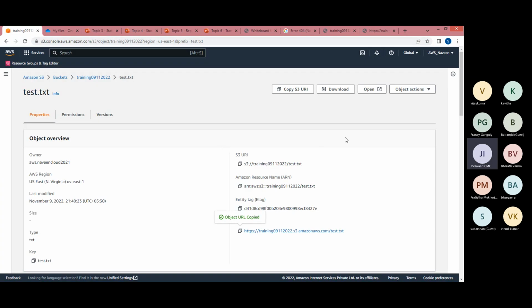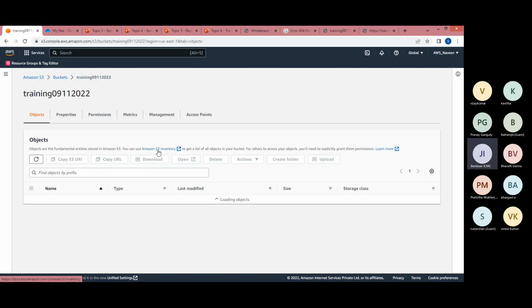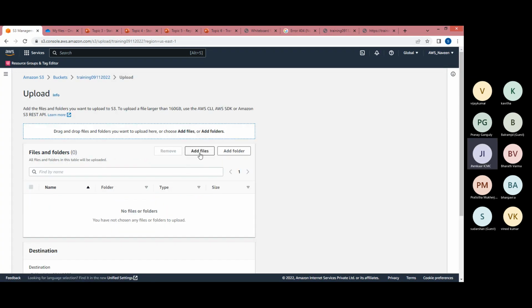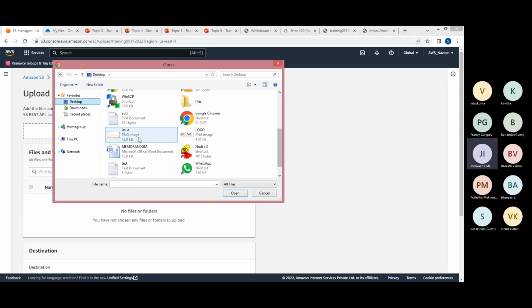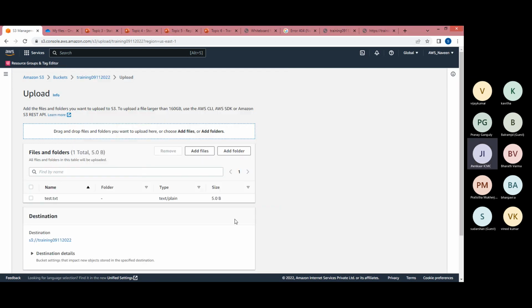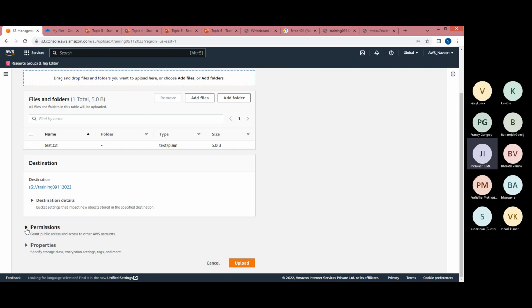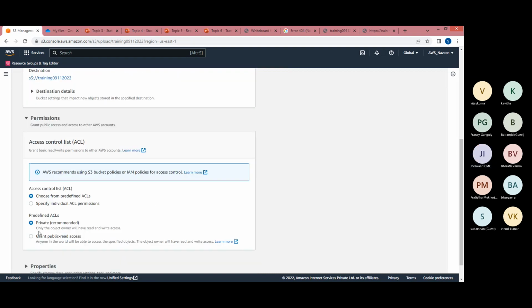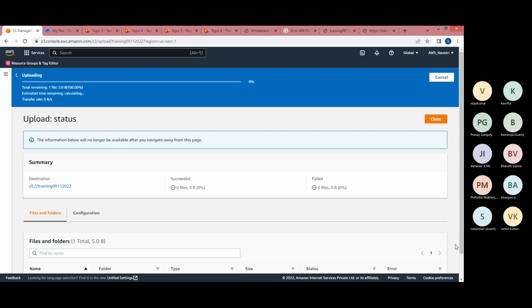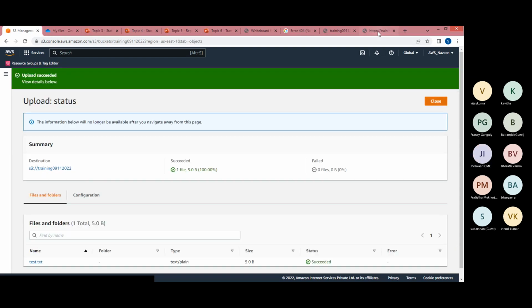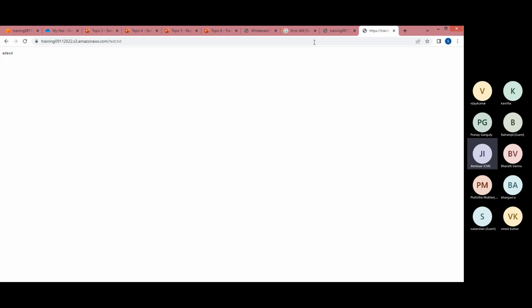Now, let me try to upload another object, right? I mean, the same object. So this is possible. I think yesterday we have seen it. So let me click on upload, add file, go to your file and click on test.txt, and also you need to give the public access permission, and click on upload. Things are done. Now, if you just refresh this one, then you will be able to see the content which I have written.